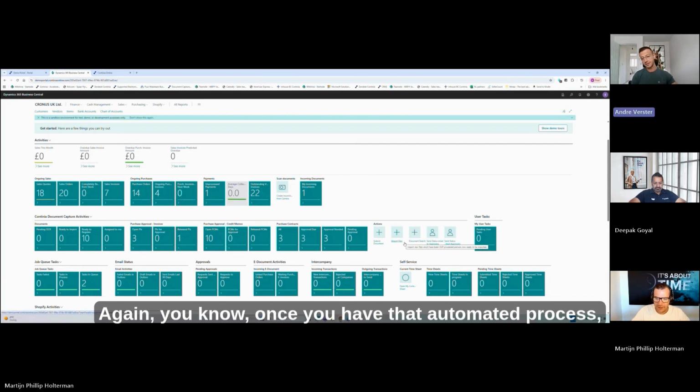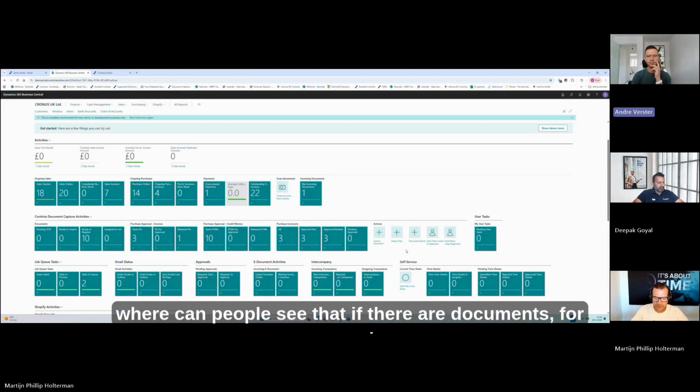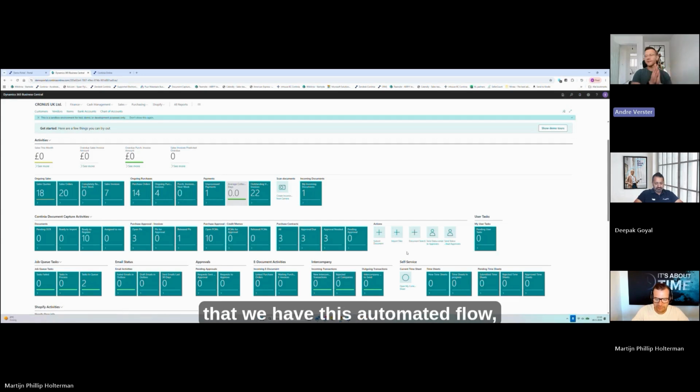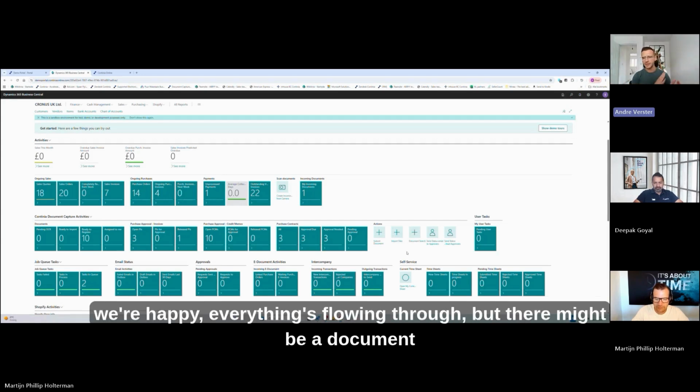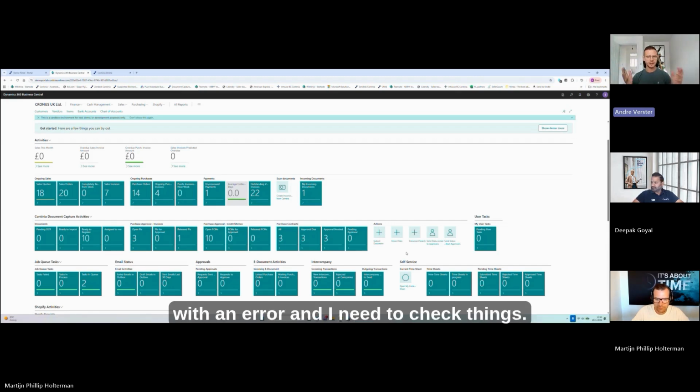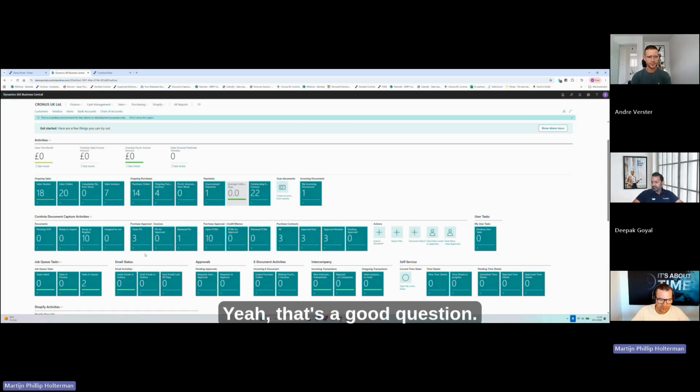Once you have that automated process, where can people see, for example, that we've had this automated flow, we're happy, everything's flowing through, but there might be a document with an error and I need to check things? Where can the users see any errors that they need to look out for? Yeah, that's a good question.